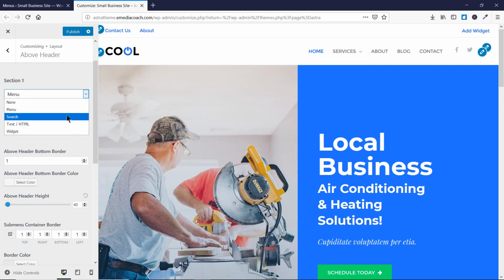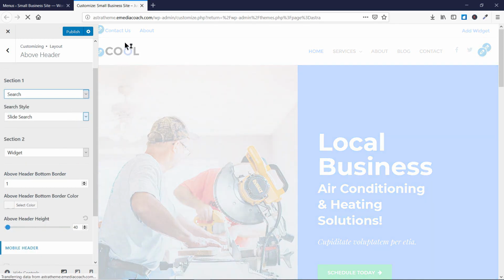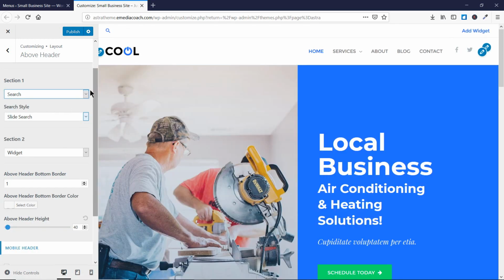The other three options are search, text HTML and widget. So if you click on search, you'll see that a search button will appear here, and you can also select the style of the search. So let me show you different types of styles. This is slide search, full screen search, header cover search and search box.